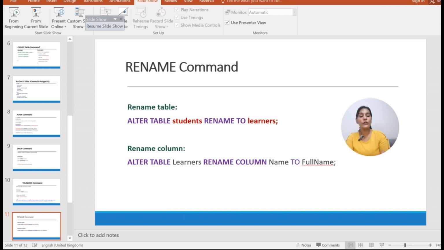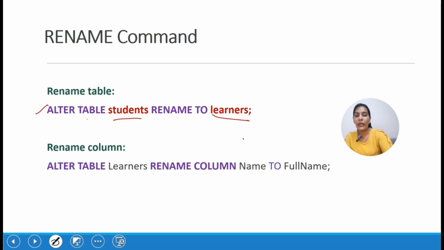Similarly, if you want to change your column name, you can do that too. So alter table, table name, rename column, old name to the new name, for example full name. So instead of the name column, we want to write it as full name. We changed this, so you can do that too.